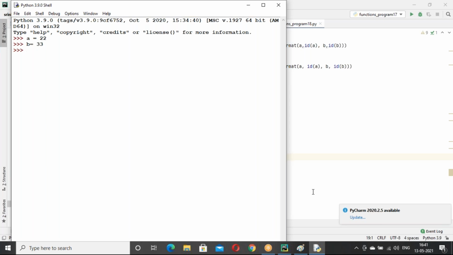But here it is not like that. What is A value? 22. What is B value? 33. A comma B is equal to B comma A. Now what is A value? What is B value? Is swapping done or not? Doing swapping is very easy in Python.